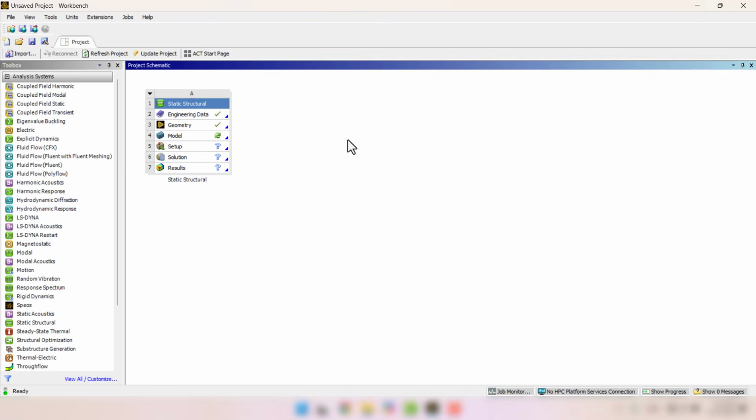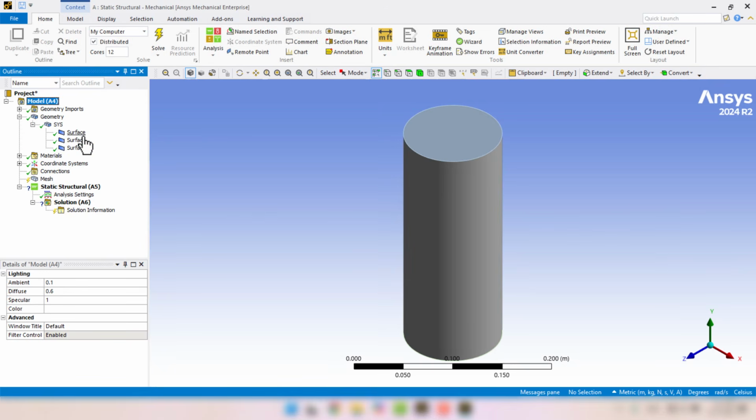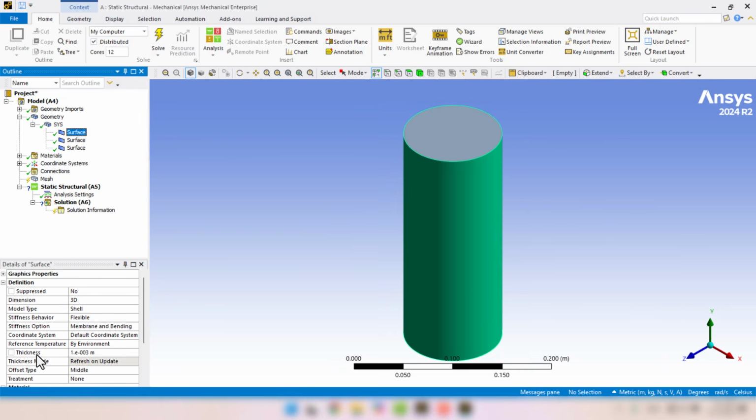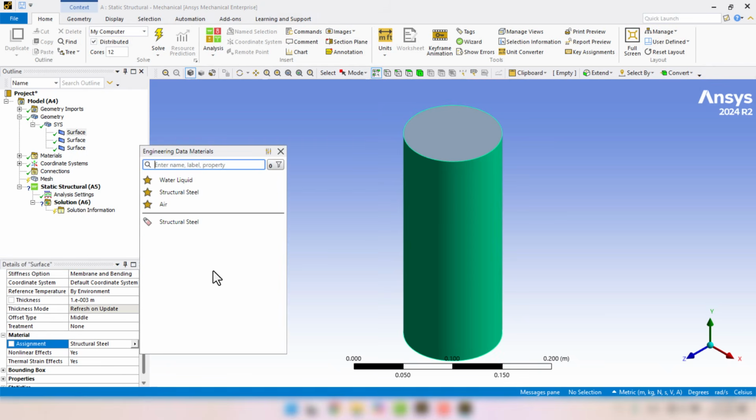The next step is to define the boundary conditions. I double-click on the Model cell to open ANSYS Mechanical. In ANSYS Mechanical, I expand Geometry in the outline tree, and we can see three surfaces. If I select a surface, its thickness and material are displayed. The material can be changed from engineering data or by using the filter, but I keep it unchanged.